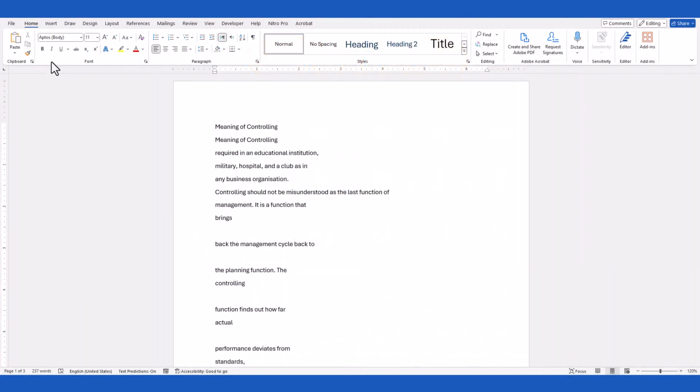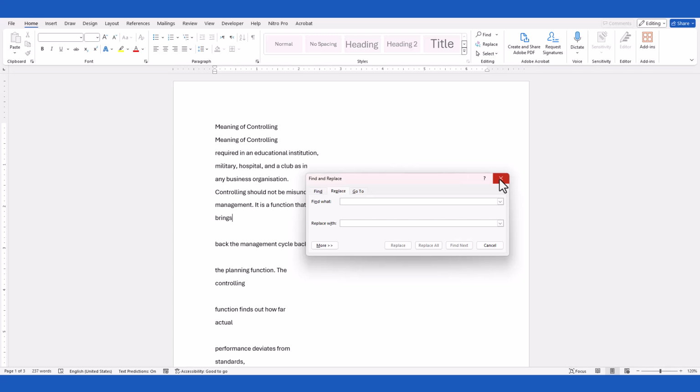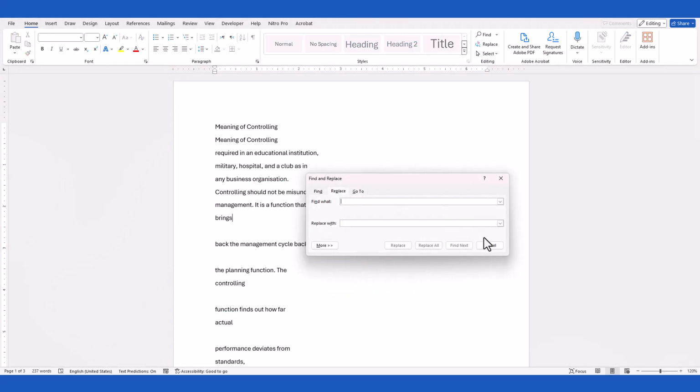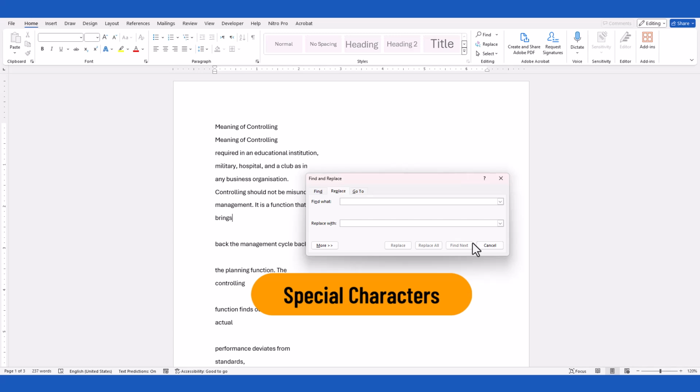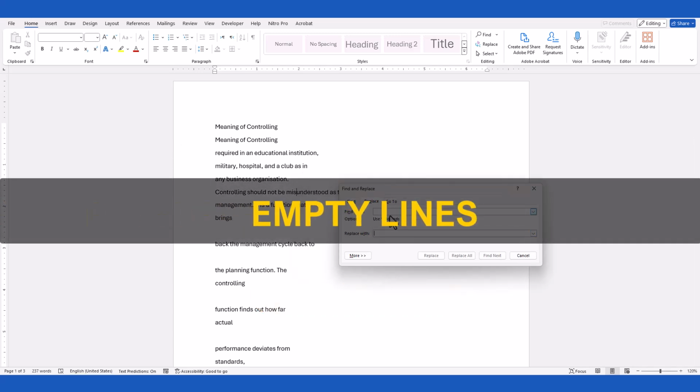Go to the Home tab on the ribbon and click on Replace in the editing group. Or, you can press Ctrl and H on your keyboard to open the Find and Replace window. In the Find and Replace window, we can enter special characters to search for specific formatting. Let's start by removing the empty lines.